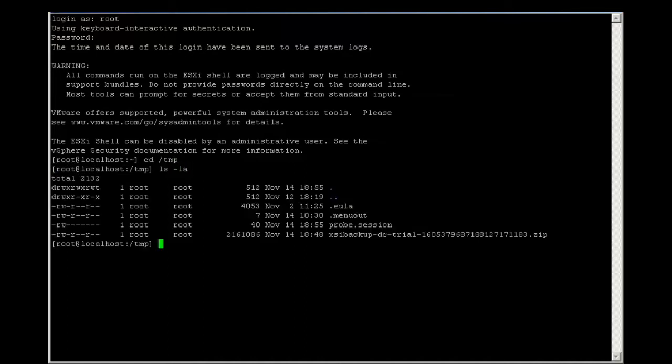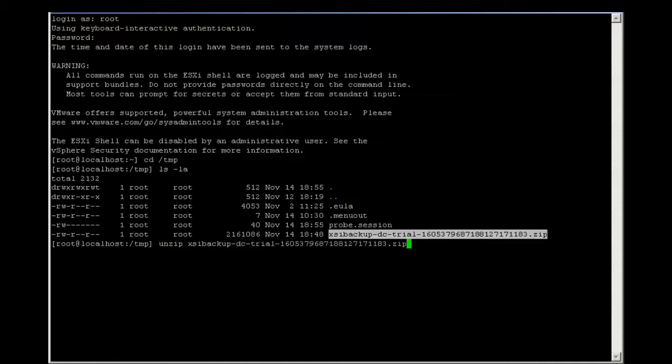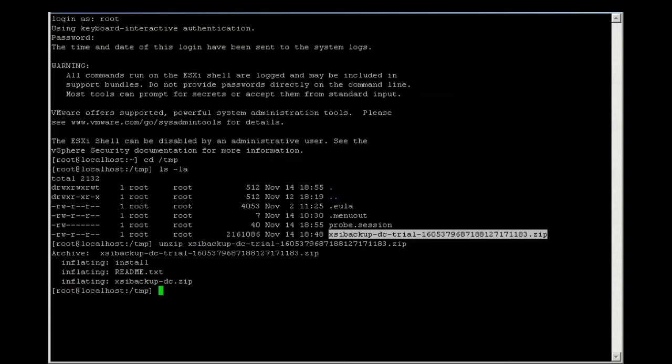Today we'll see how to install XSIBackup-DC. It's an extremely simple operation that can be performed in some seconds. We have downloaded the zip package and placed it in the temp folder of an ESXi server.